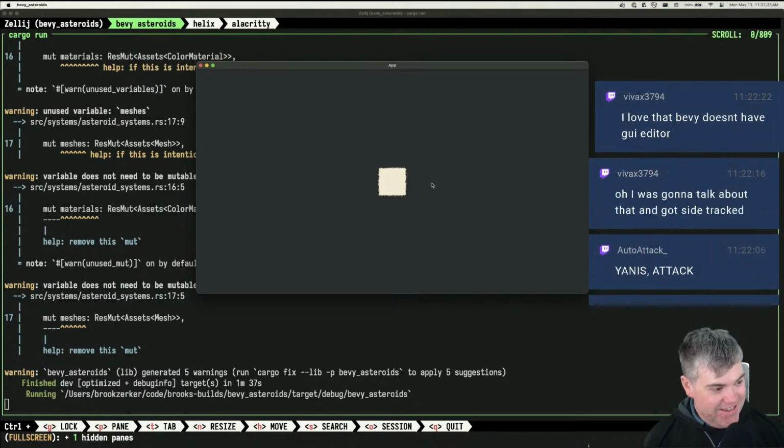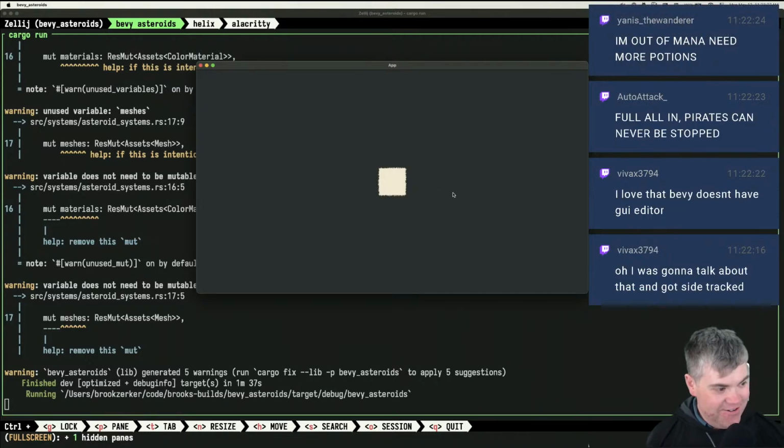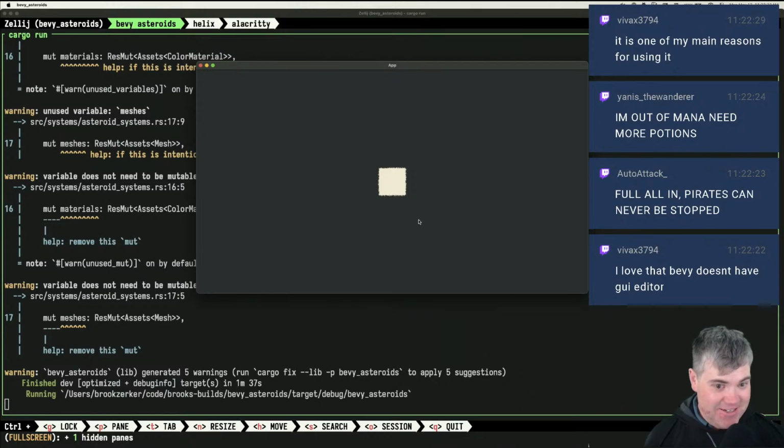Oh, you're gonna talk about this and got sidetracked? Oh, Vivex, you're gonna mention that I was probably gonna run into this. Well, creating a fuzzy square is actually kind of interesting.